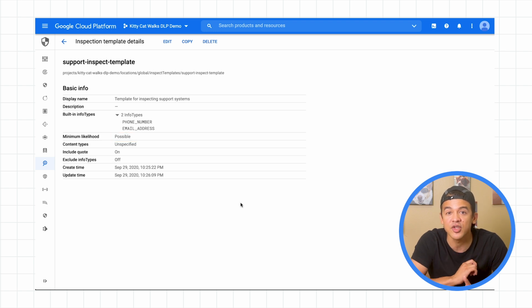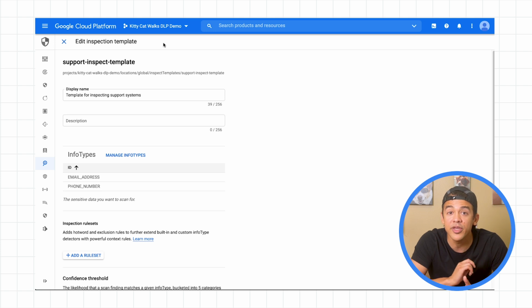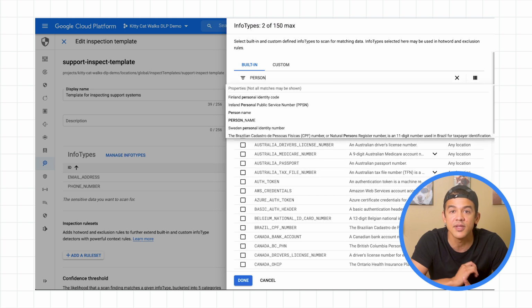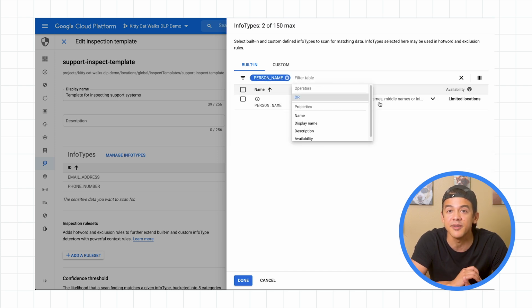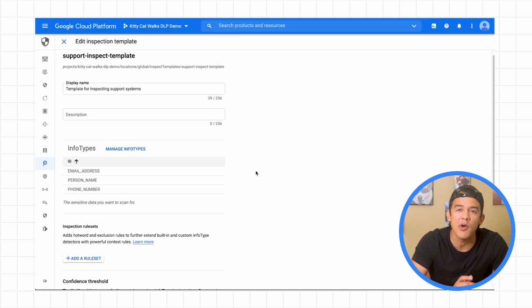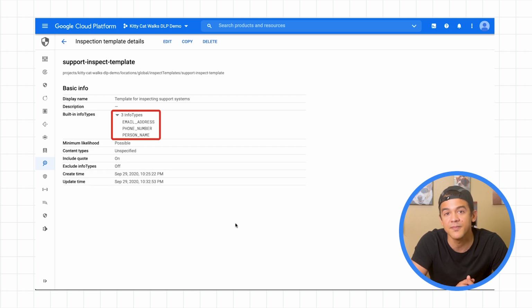Let's edit our inspection template to also include person name. We go here where it says Manage Info Types and enter person name in the search box. Select it and click Done. Now that we've saved our change, our inspection template details page specifies 3 info types. Note this template path at the top of the page. We'll use that in a second.